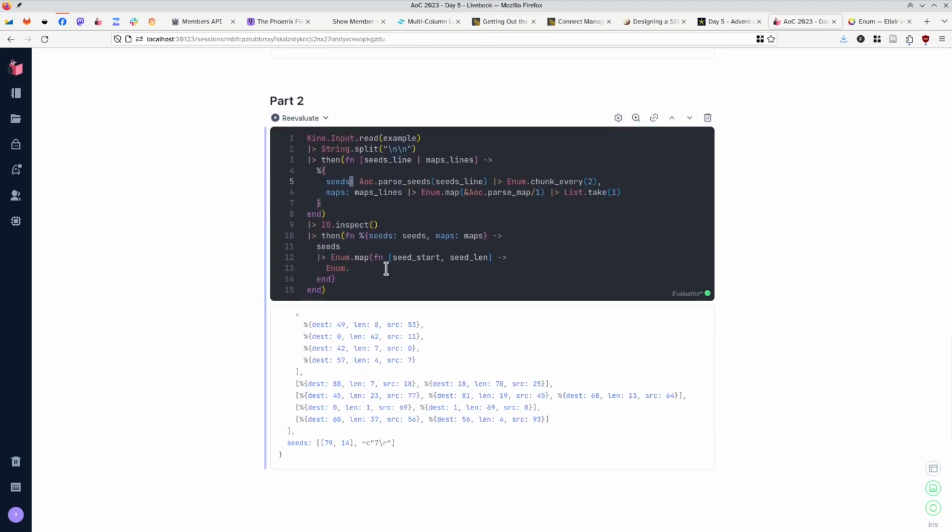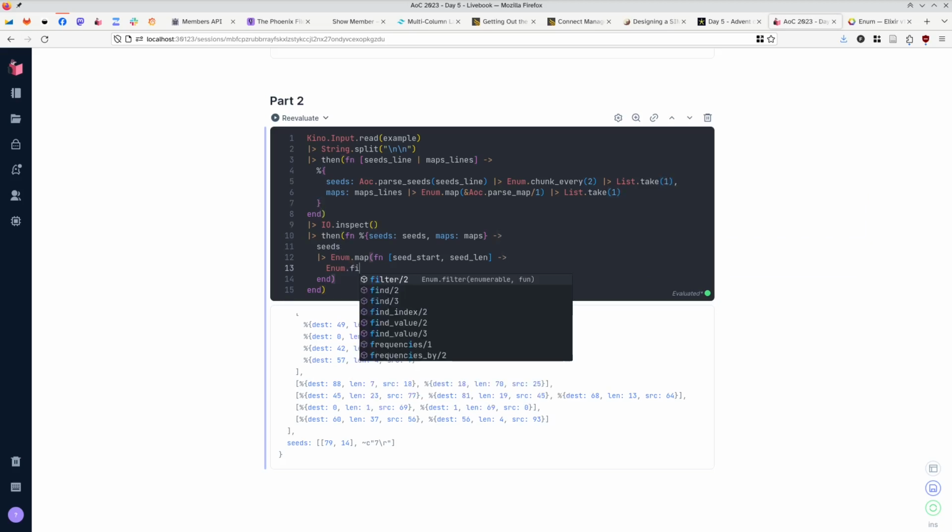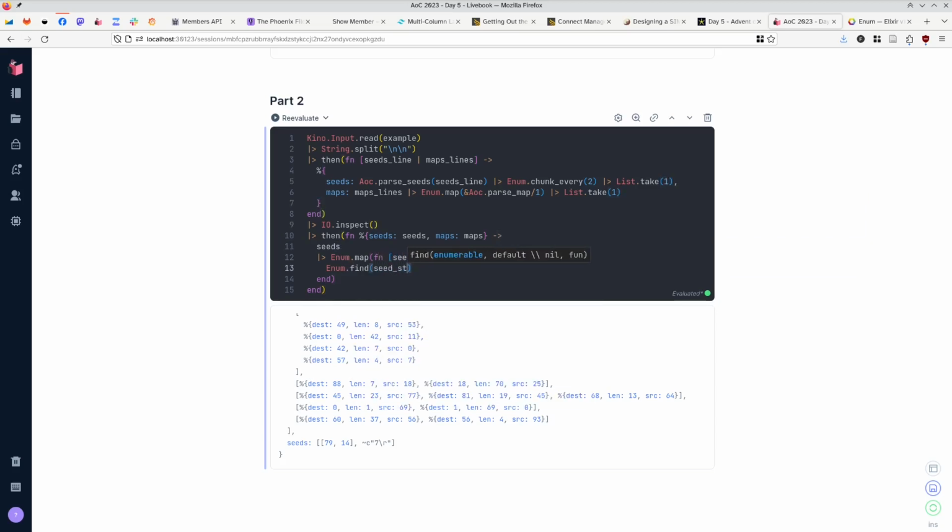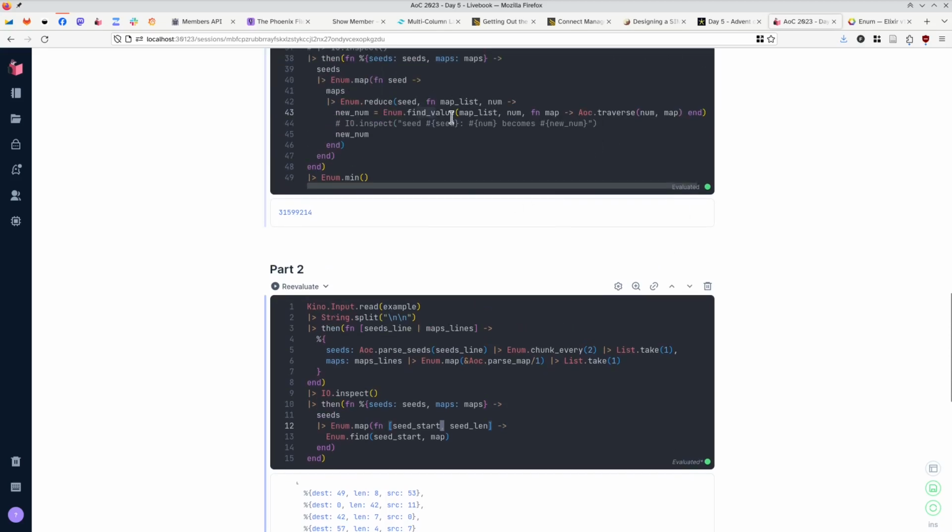Same for seeds, in fact. Let's just only look at the first pair of seeds. And here we're going to do find seed start in the map. We don't have a map. We didn't call it a map here, did we? We called it a map list.